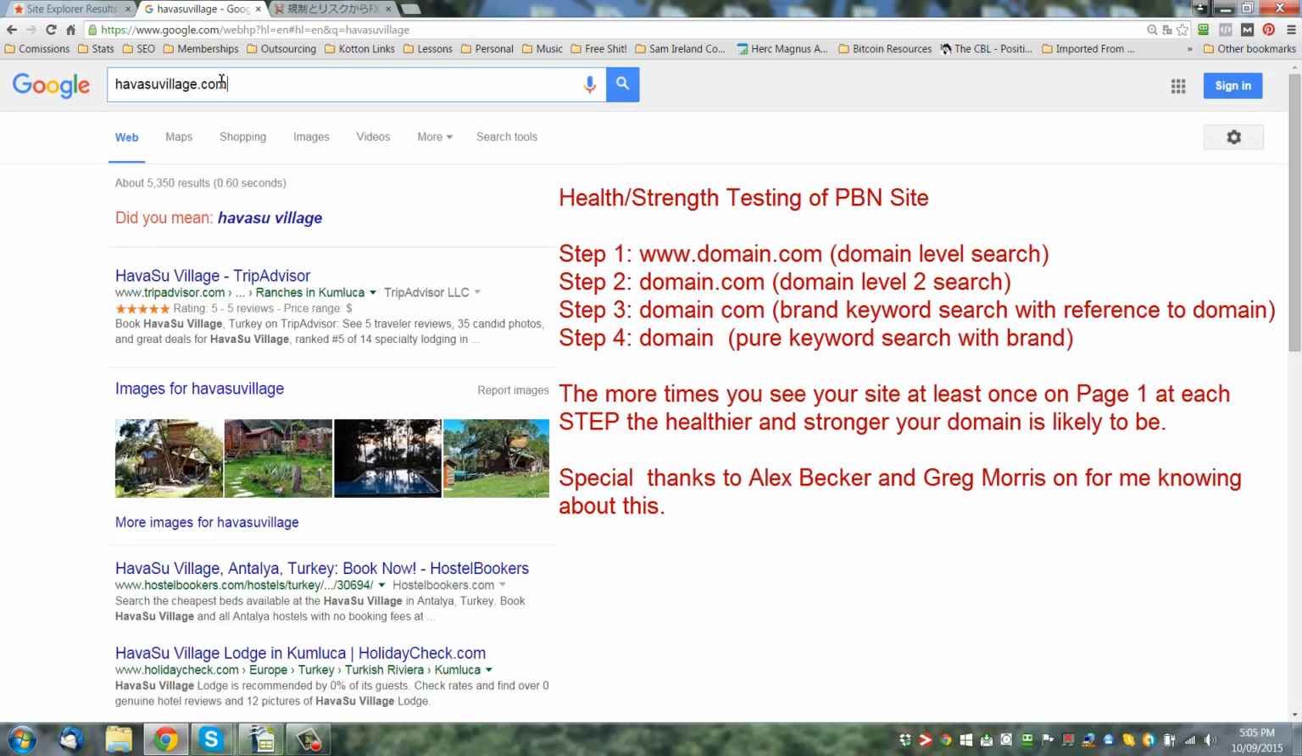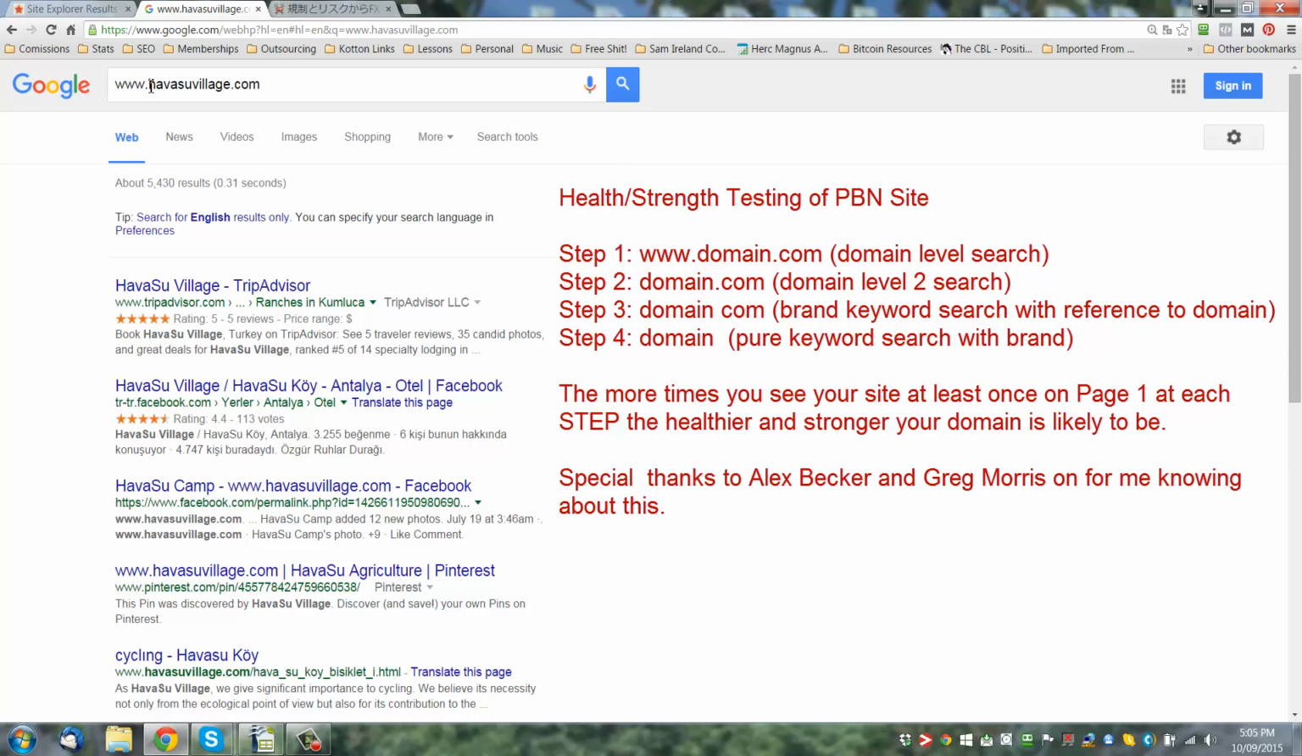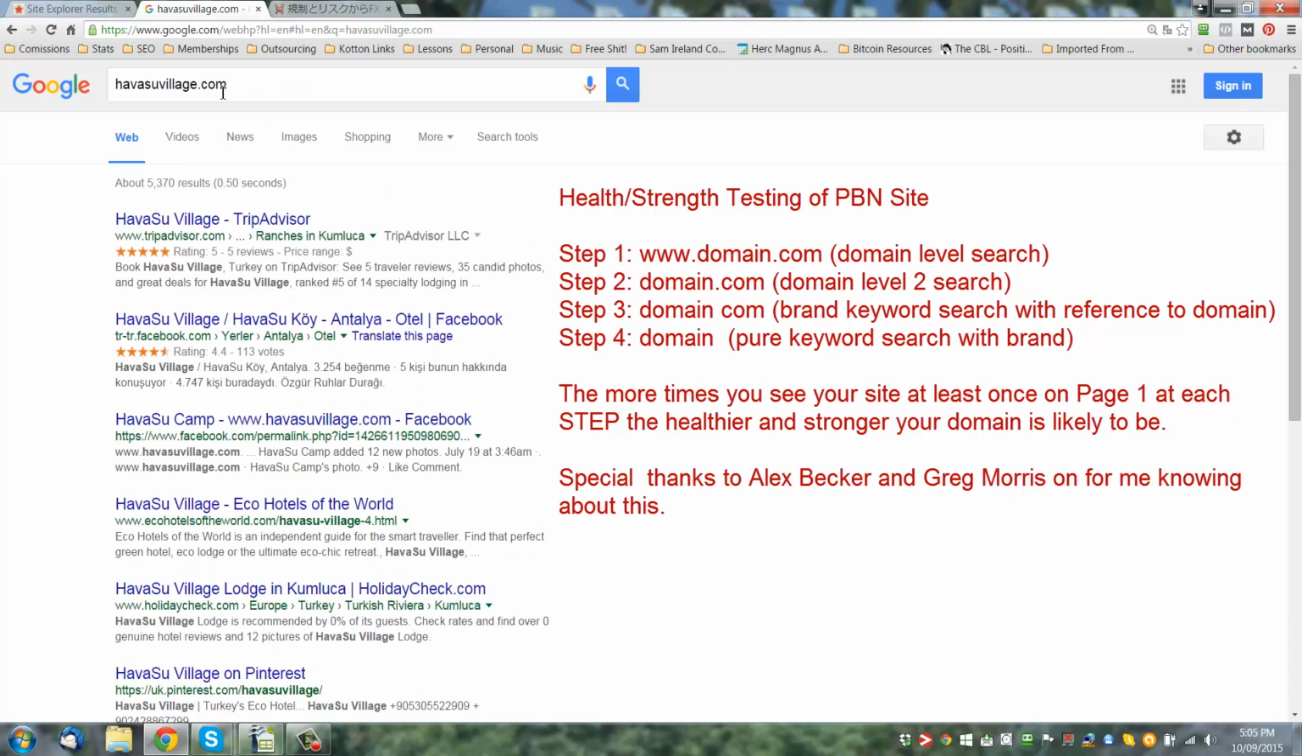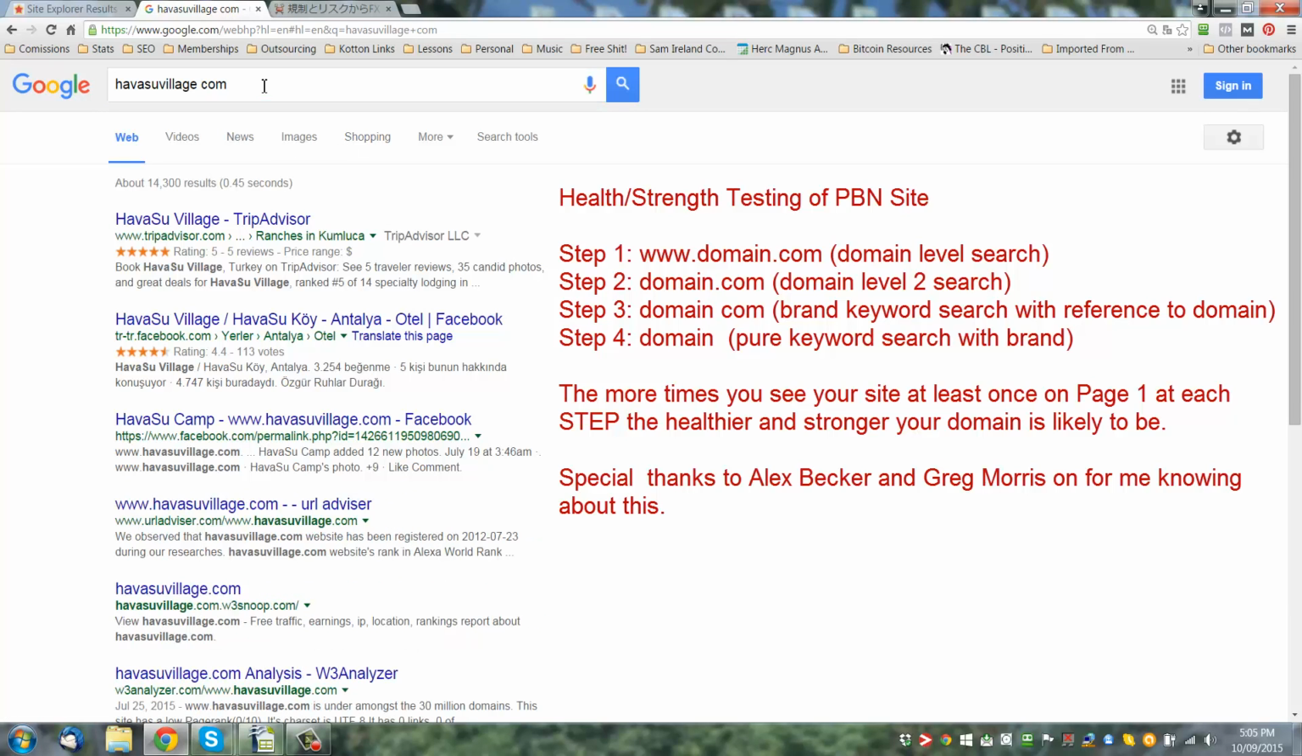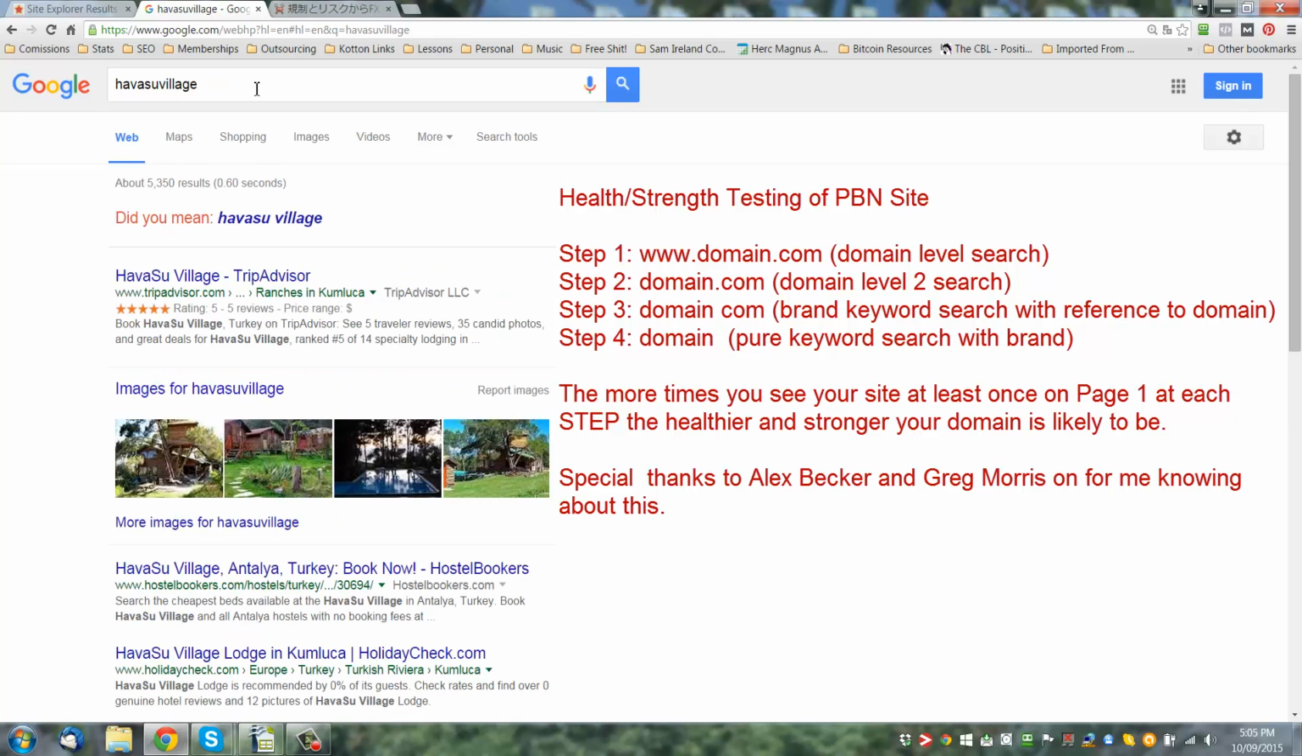The way I do it, each search gets a little bit tougher for Google. You're giving it less information. So this is a URL search. This is less information than a URL search. When I take out the period and just put in the com, this is still like the domain, but it's now a keyword search. So it's searching for Havasu Village and com. So that's a keyword search with the brand and the domain. And then finally, this is just a brand search.